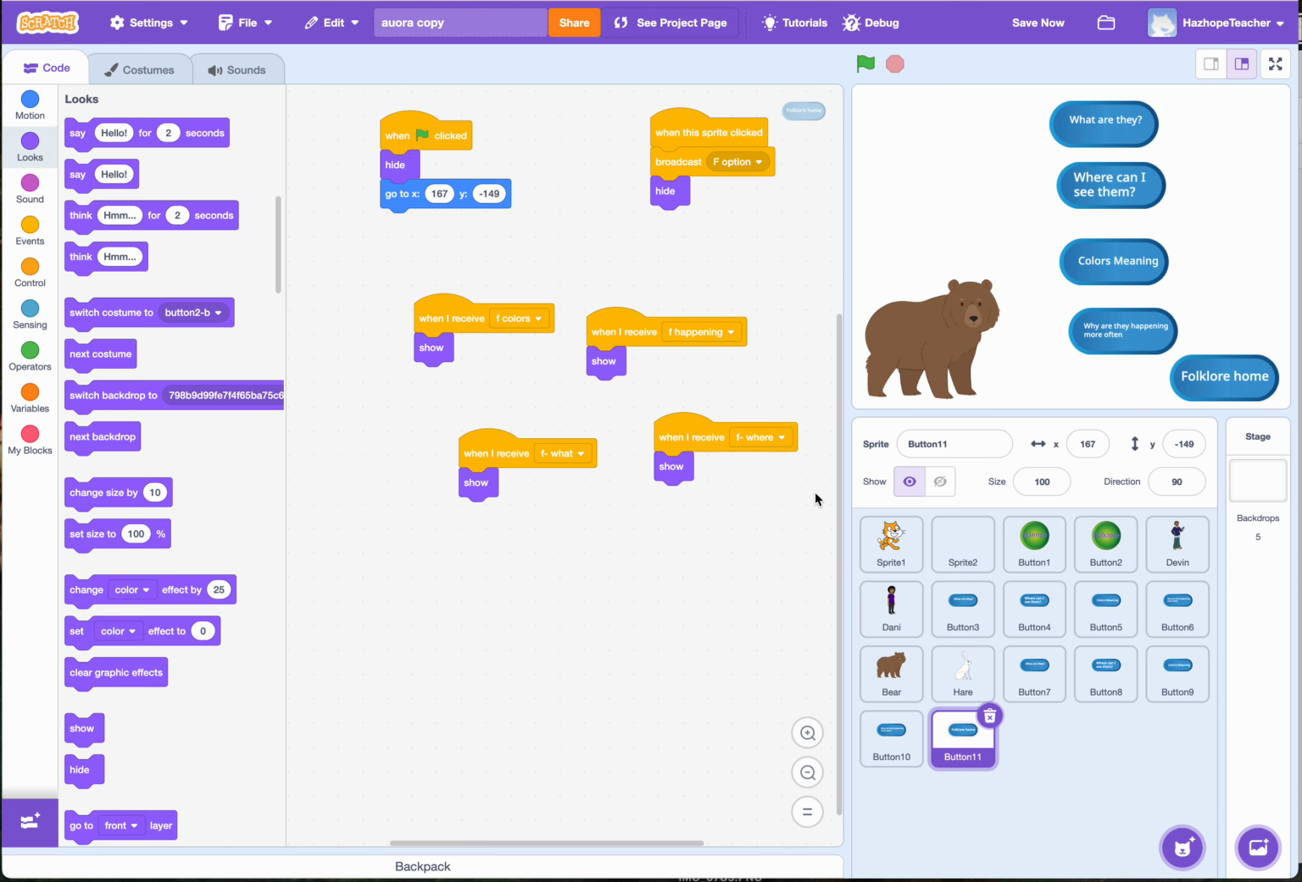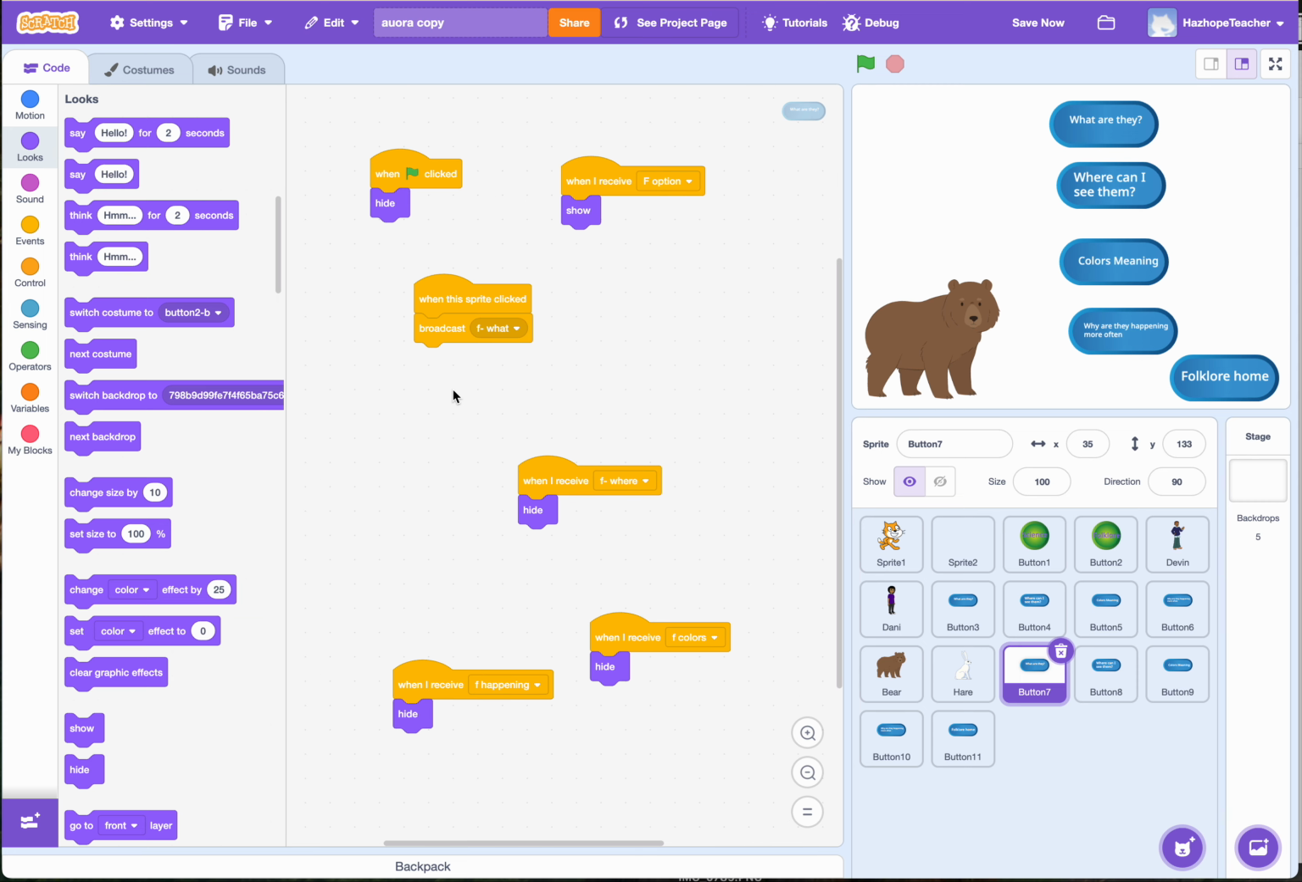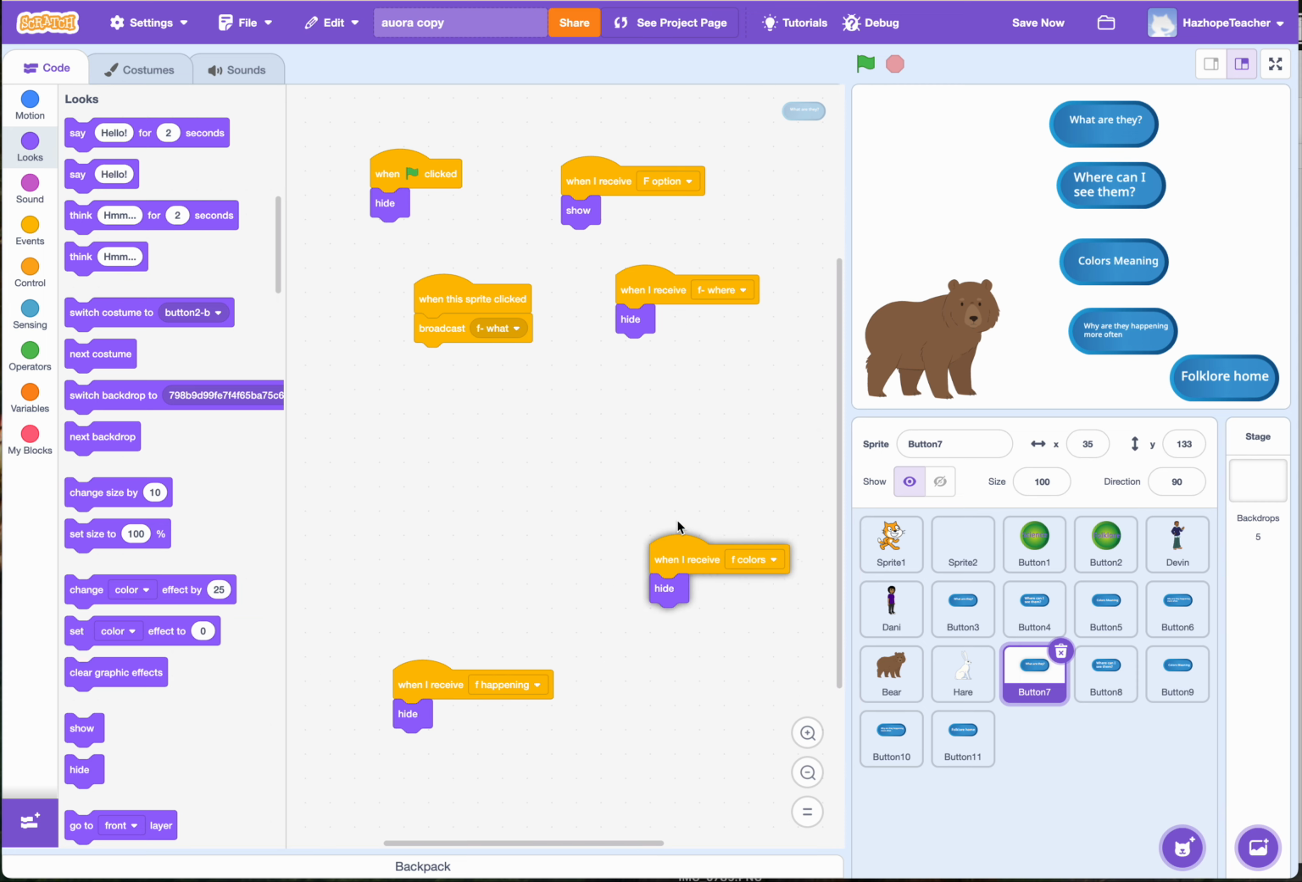And I guess you can always go back, and the sciencey button can show. Right now they would just have to hit the green flag after they were done. But I digress. So now go back to what are they? When the sprite is clicked, it's going to broadcast F what. Okay, that means everything else is going to hide.